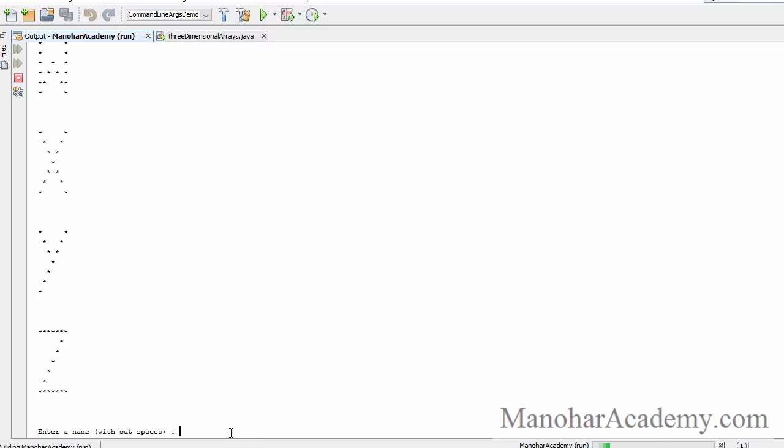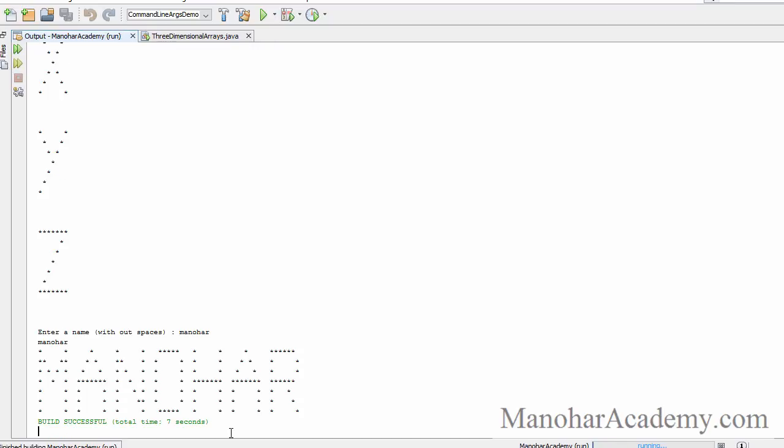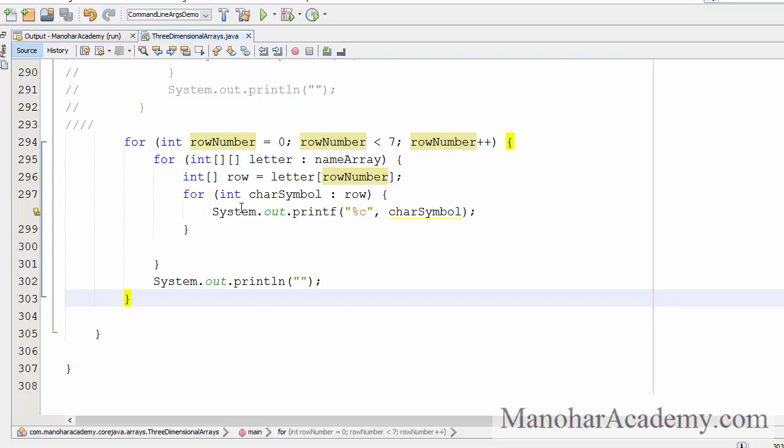Okay, all the alphabets are printed. After printing the alphabet, we want to enter Manohar. So this time the name is printed horizontally and it looks good. Because this is printed on the white background, we are not able to see it properly. Let's run it from the command line.